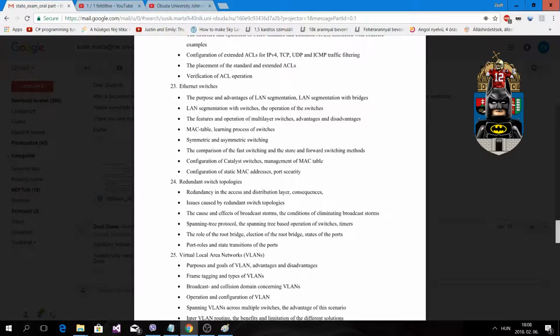So it's now the 23rd topic, which is about Ethernet switches. This is quite easy. The purpose and the advantages of LAN segmentation with bridges. Of course, the purpose and advantage of LAN segmentation is quite easy, that I come up with the exact example in my previous videos.